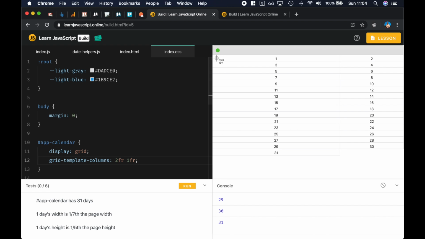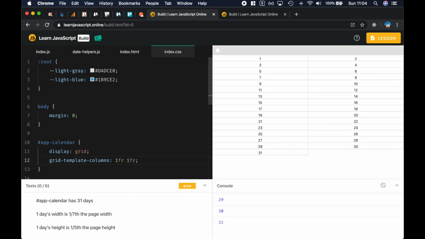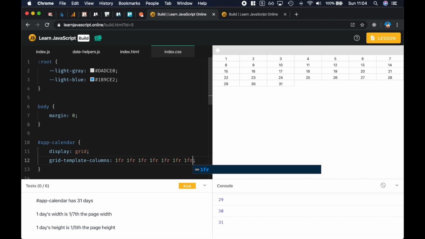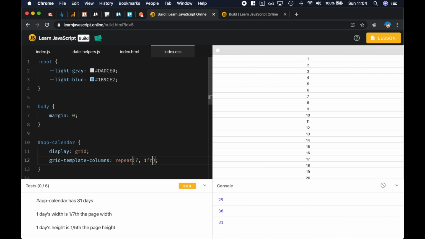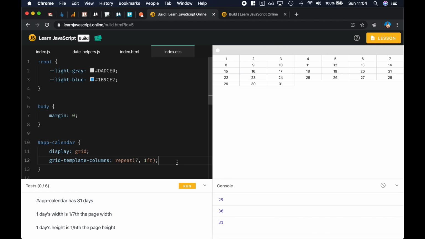And notice how this behavior is for the columns. So what we want here is this 1fr 7 times. So then we could have a calendar and say this is Monday, Tuesday, Wednesday, Saturday, Sunday. And this works, but you can also write it in a shorter way. So repeat 7 times 1fr. And now we have the same result.